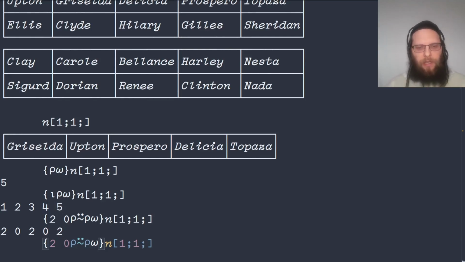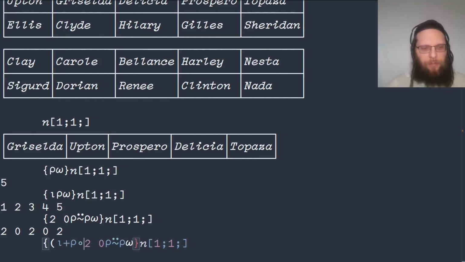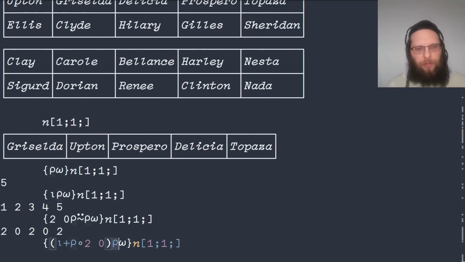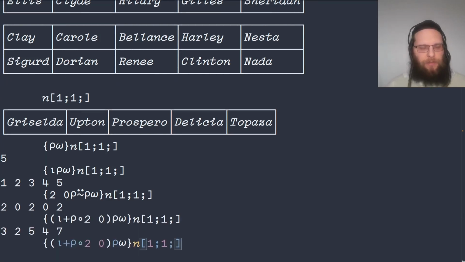And for that, the easiest thing is to make a little train, a fork. So we do the indices plus the reshaping of 2, 0, and we apply that whole thing to the shape of the argument. So we first compute the shape, and then we get the indices of the shape, and then we use the shape to reshape 2, 0, and then we add those together. They now have the same length, of course, and that gives us this.